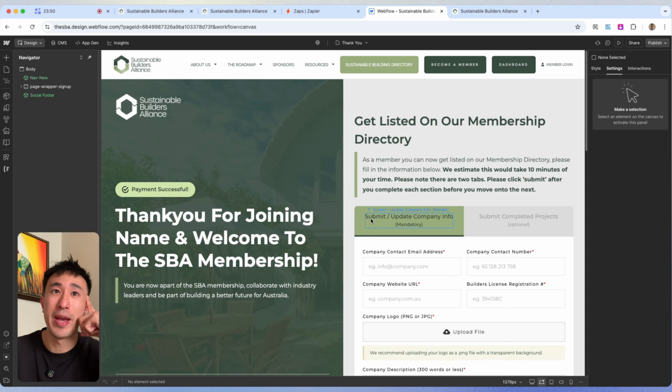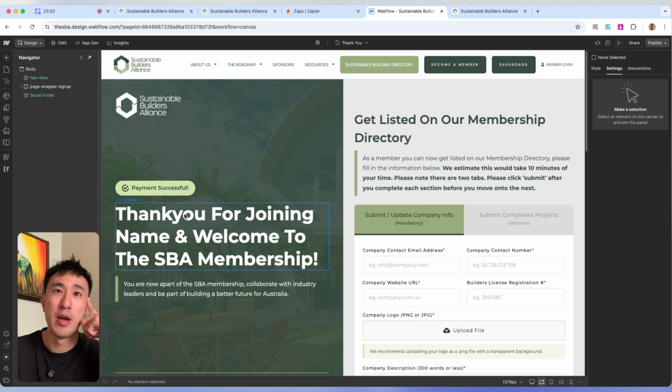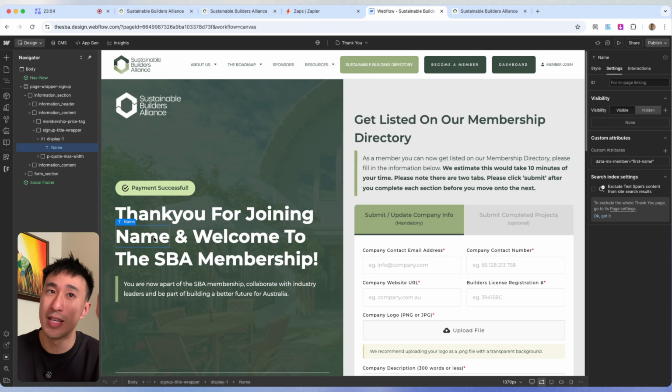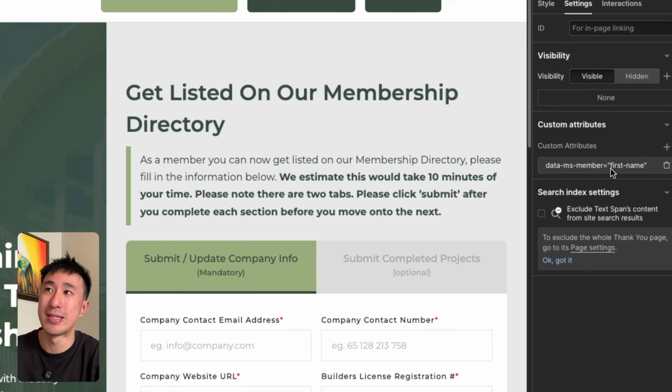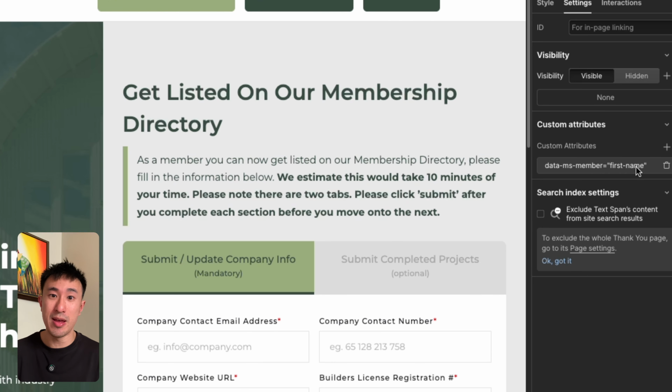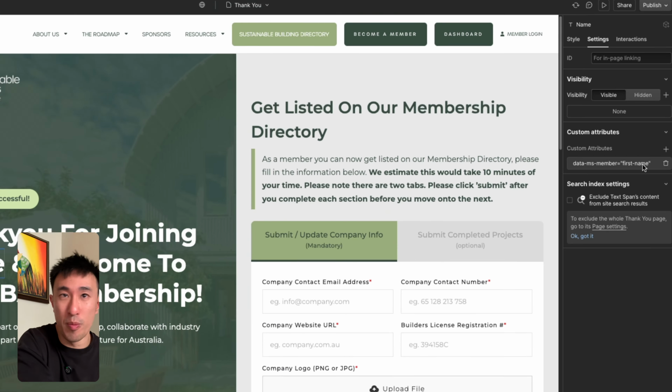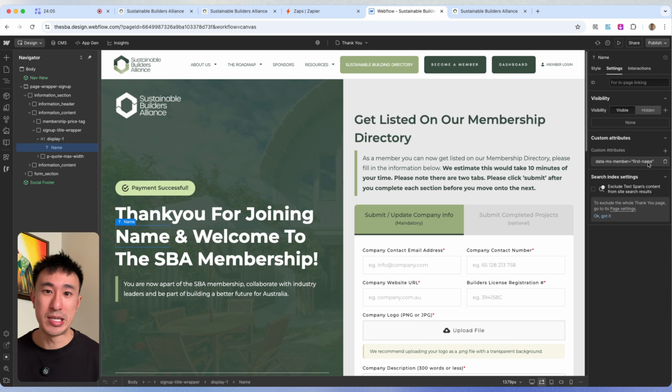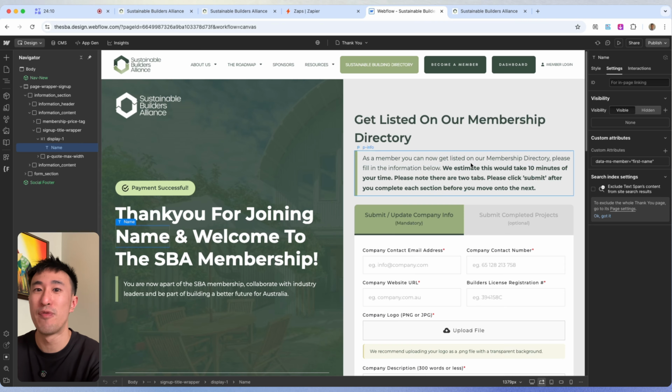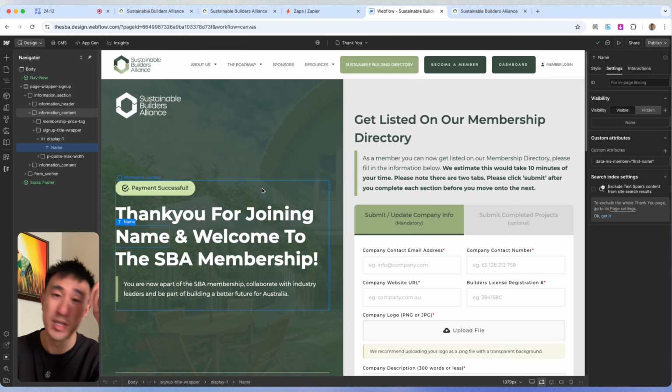And then in the thank you page, you can see it says payment successful. Thank you for joining, name. So this specific text, name, right here has a data-ms attribute on the right hand side of first name. So we're pulling in that name that they put in the previous form here. It sounds crazy, but it's actually pretty cool. If you're a first time Webflow person, you'd be like, whoa, what the flip? But this is pretty cool.